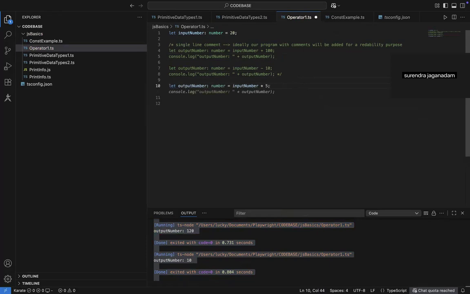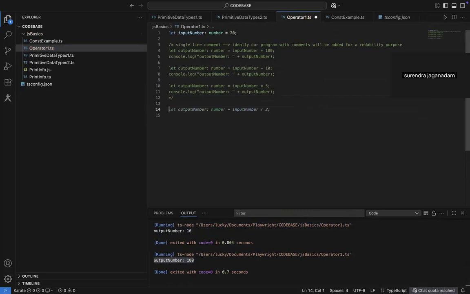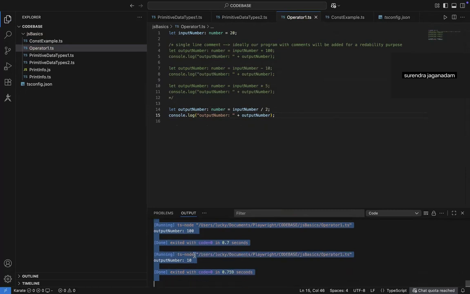Now let's try to do a multiplication. See here, whenever I'm doing this, my GitHub Copilot is giving me suggestions. I'm just accepting that using the tab key. This time we are using a multiply operation, and if you look at the console, the output 100 got printed. Let me comment out this multiplication as well. Now it's suggesting let output number divided by 2, and I'm trying to print it. Let me run this code, and the output is printed as 10.